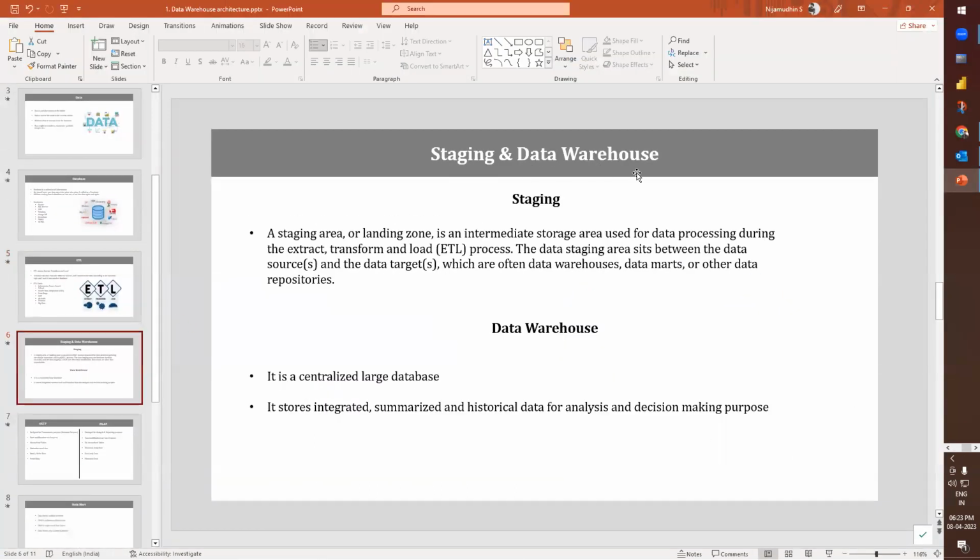So what is the staging? A staging area or landing zone is an intermediate storage area used for data processing during the extract, transform, and load (ETL) process. The data staging area sits between the data sources and the data targets, which are often data warehouses, data marts, or other data repositories.